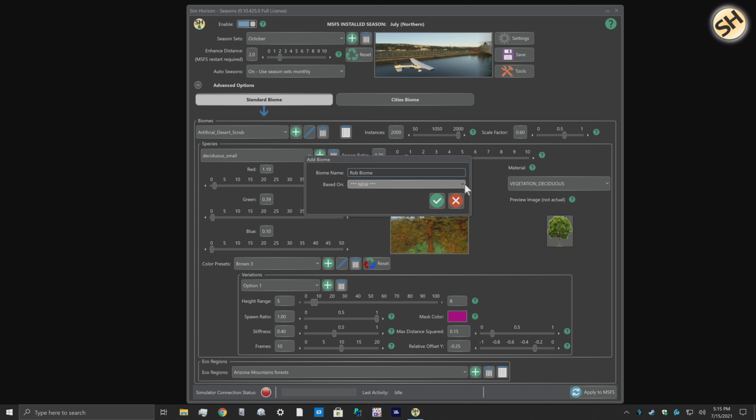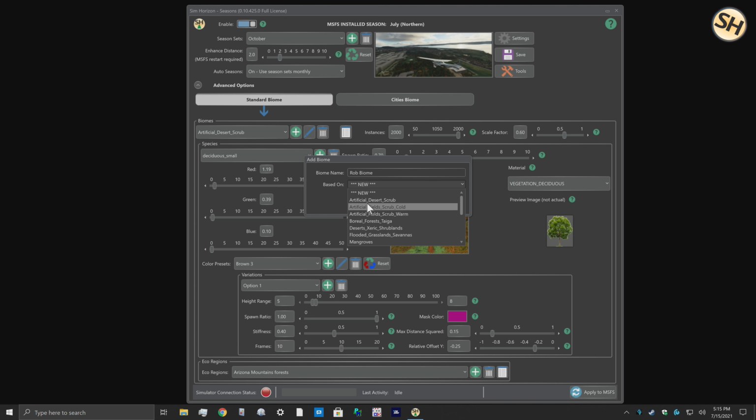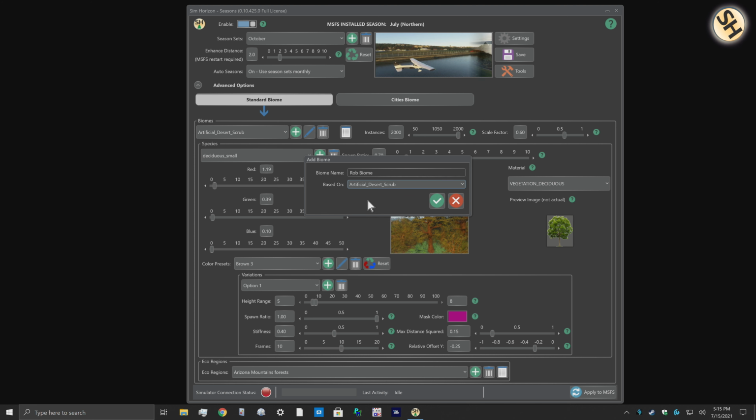Alternatively, I've added the ability here to take one of the existing biomes, let's just say artificial desert scrub, and base my new biome, Rob biome, on this artificial desert scrub. So I'm going to hit OK here. Oops. Yeah, there is one caveat here. I'm glad this came up. For a biome name, Microsoft have a very specific naming convention. You can't use spaces, so it'd have to be like RobBiome or Rob_biome or something like that.